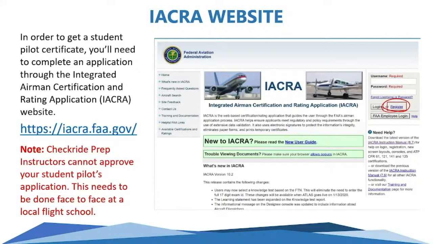Now, that's the first step. The second step is you need to find either an instructor, or you could potentially go down to the FAA office if they've reopened in your area, and then meet with either the flight school instructors or the FAA representative. Now, this process is about 5 to 10 minutes, and this has to be done in person, face-to-face. The check ride prep instructors, we cannot sign or authorize your student pilot applications.